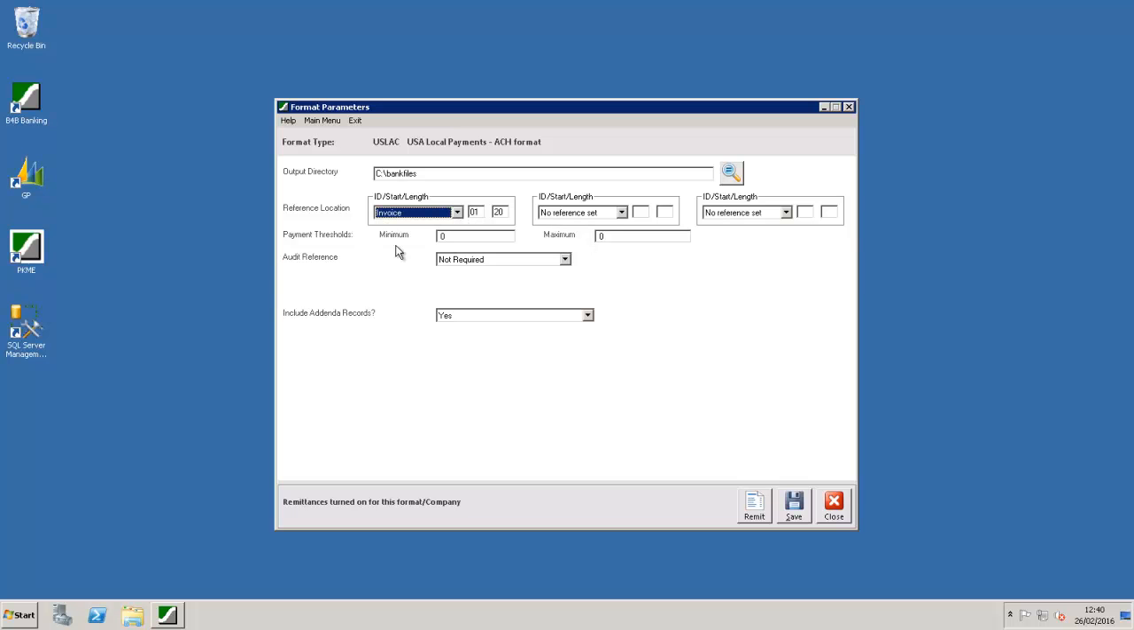We can apply a payment threshold, so we can put credit control on the process. However, the recommendation here is to normally apply any credit control within Great Plains, so it's applied there rather than in B4B when trying to create the bank file. Audit reference is not available for the Great Plains environment, and this particular ACH format also has an additional parameter where we can include extension records within the bank file.